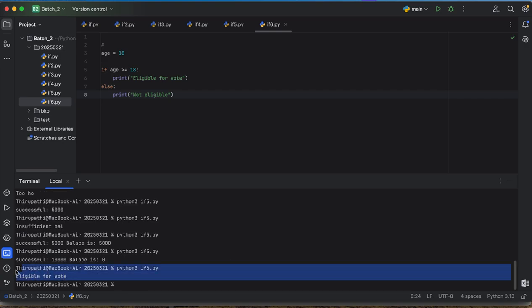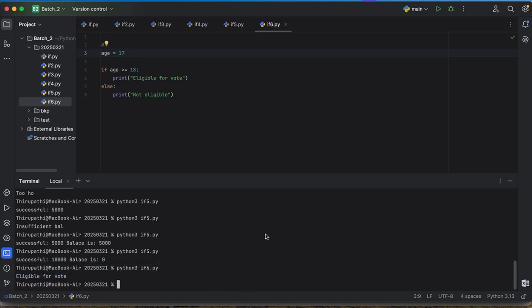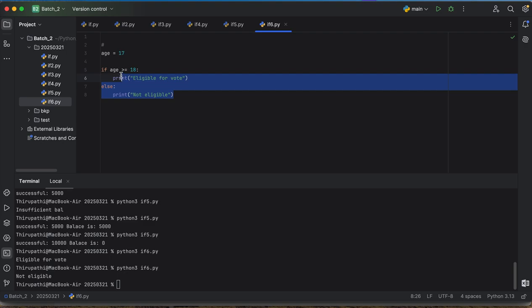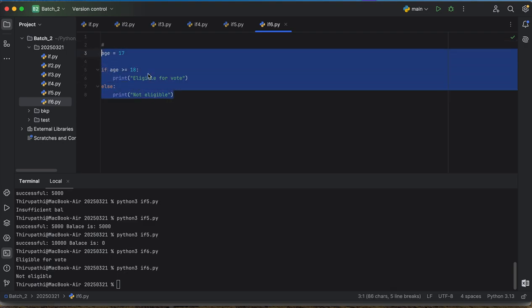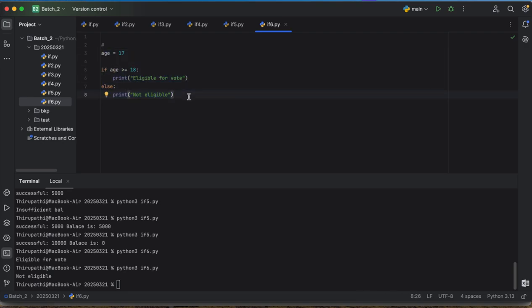See, eligible for vote. If we give here 17, you'll get not eligible. So everywhere in real time, right? Normally every day people are observing this. In the background, this kind of code will run. Clear?